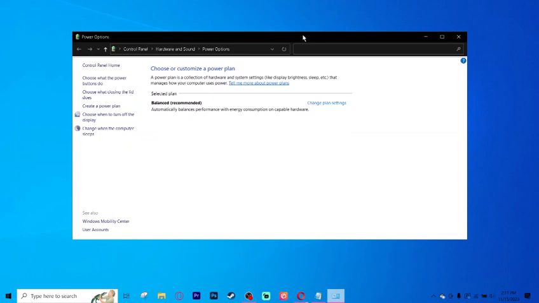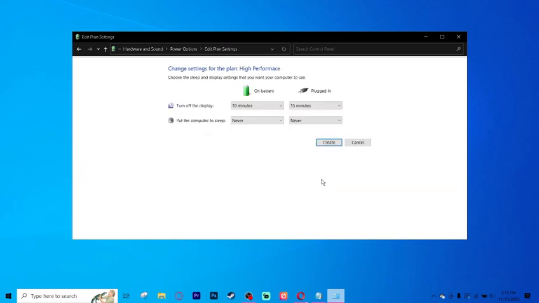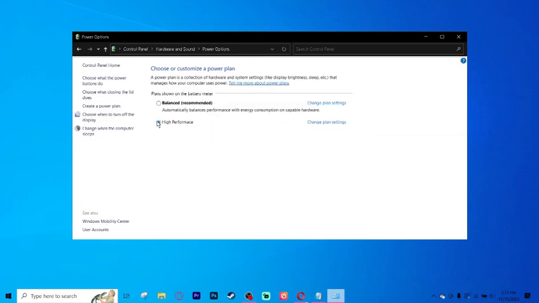This will open up a power options window. You should have multiple plans available here. You want to choose high performance. If you don't have that, click create a power plan and click high performance and name the plan how you would like. Click next. You can choose when to turn off the display, when it's on your battery or when it's plugged in, and then also choose when to put the computer to sleep. I have two options since I'm using a laptop. If you have a desktop, you'll probably only have one. Then press create and choose high performance. You can close the power options window.